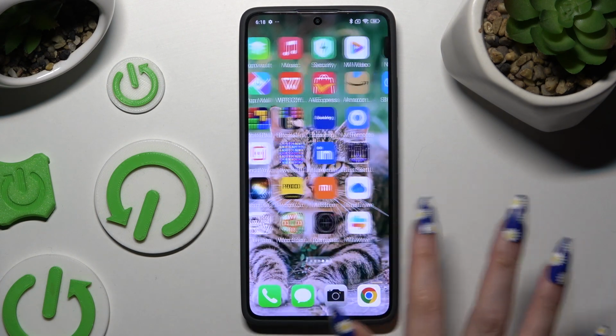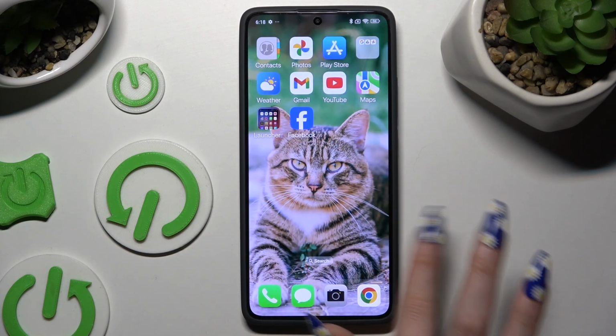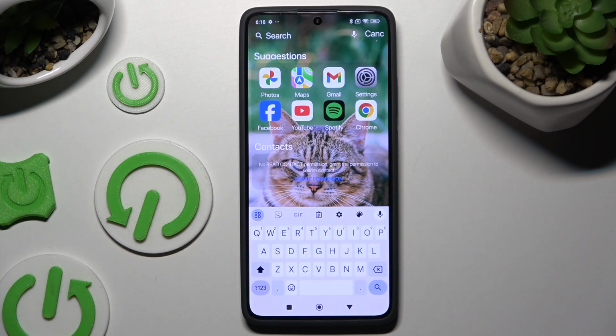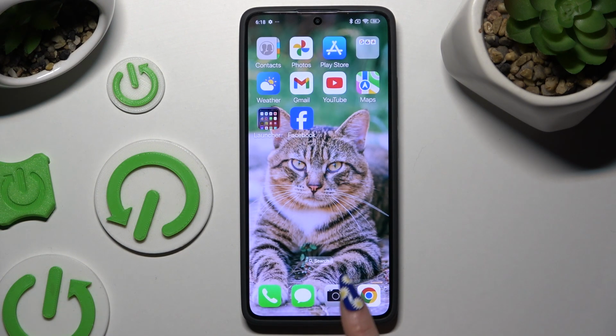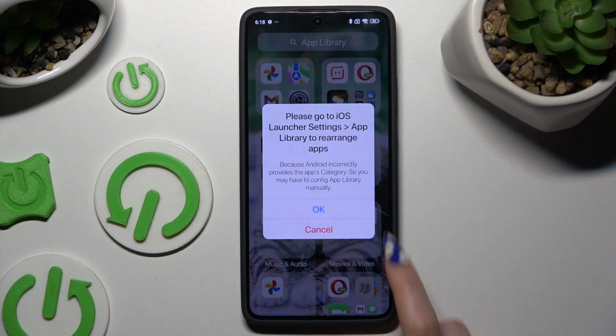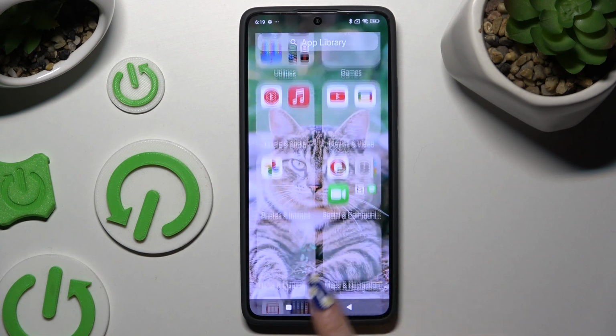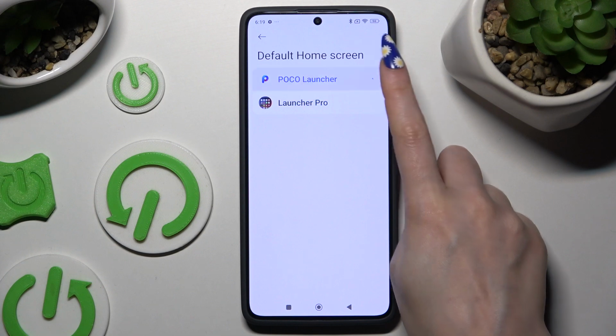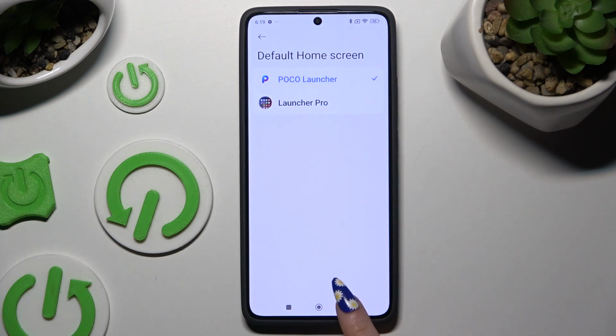As you can see, Apple layout was applied successfully on my device. If you want to make some changes to it, you can always access the Launcher app. If you want to go back to your default launcher, go back to the same settings of default apps and click on Poco Launcher.